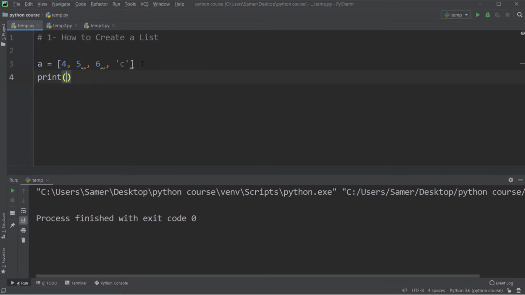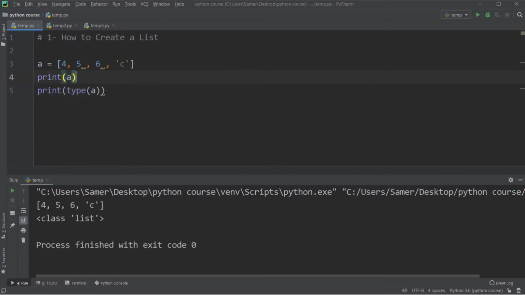Then you have to put items like 4, 5, 6, C for example, and so on. And as you see, I separate each two items by using a comma. Now, if I print a and if I print the type of a, you will see my list is 4, 5, 6, C, and the type is list. And as you can see, you can put any data type here as an item. So I choose to put in this case integer numbers and a string. So there is no problem, you can put any type.